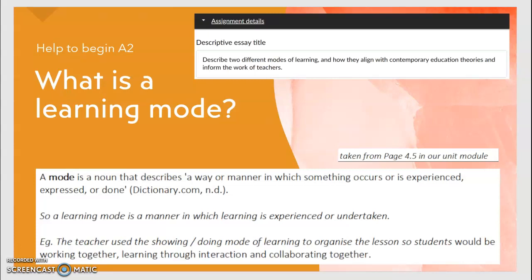Just making a video to help you understand a little bit more about learning modes. Learning modes is key to our second assignment, which is our essay. It came up first in week 4. There's just a little bit of content on it and I thought I'd talk a little bit more about it so you understand what they are and you'll be ready to jump straight in and tackle A2 and have that little bit more confidence. I'm just sharing my screen with you.